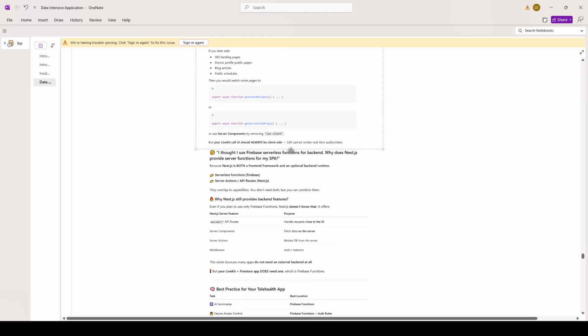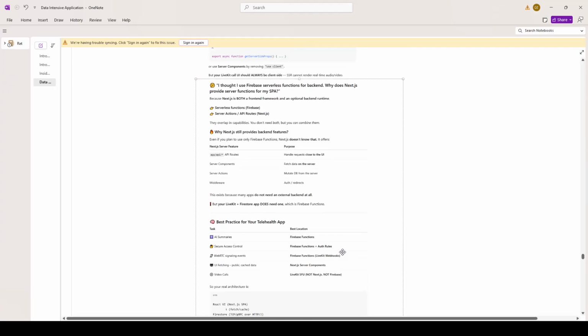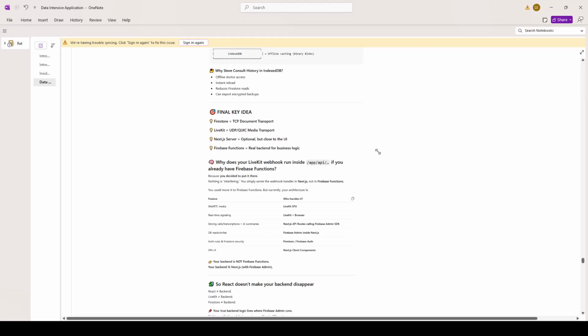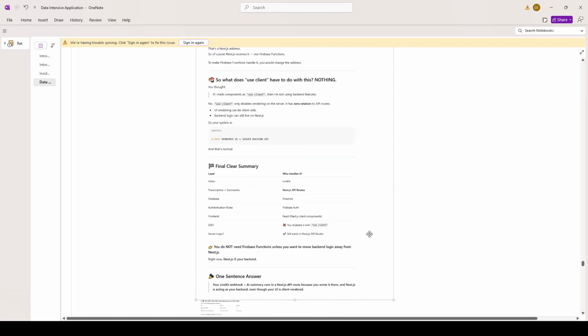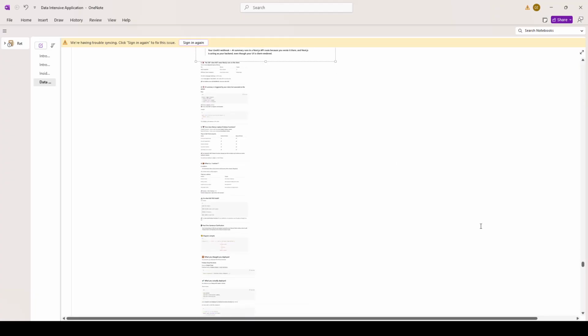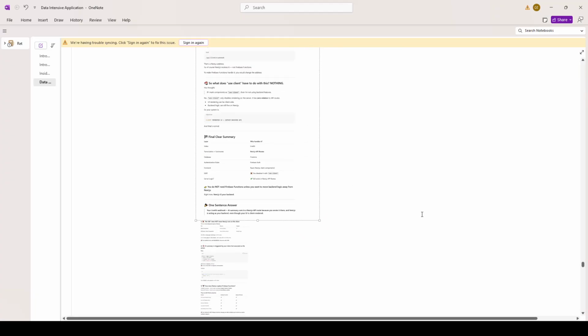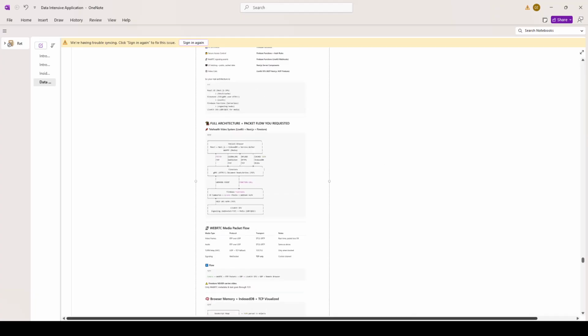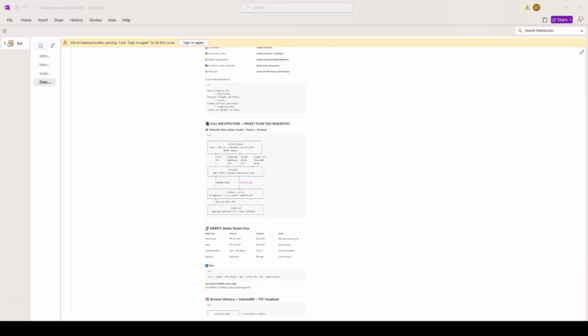But your LiveKit call UI should always be client-side. SSR cannot render real-time audio or video. So you will have to keep that LiveKit out of server-side rendering, because server-side cannot integrate with the LiveKit app or WebRTC.